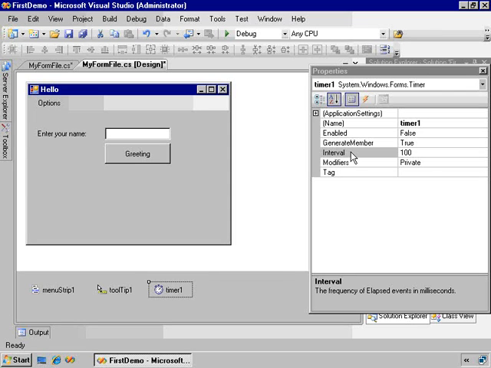And the enabled property, by default, is false. We won't modify those here. We can modify those elsewhere, in code, for example, or you could modify them here if you want. But we don't want the timer to be enabled yet. We only want it to be enabled once we attempt to close the form.